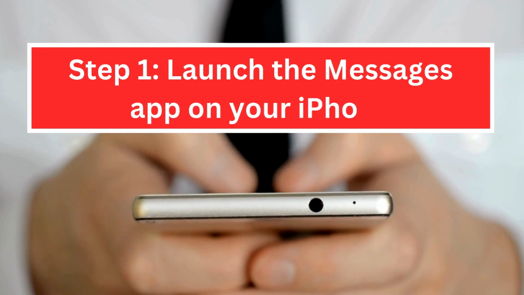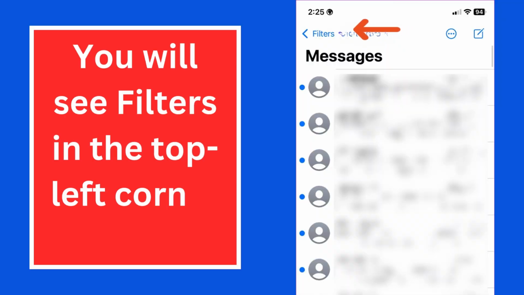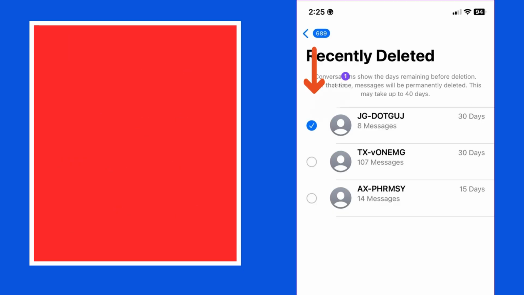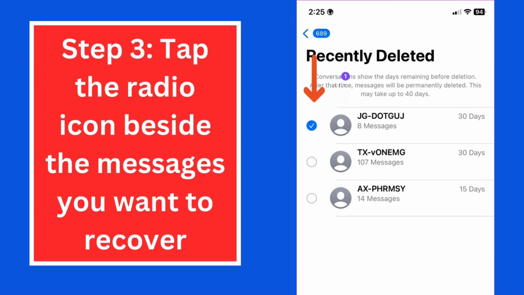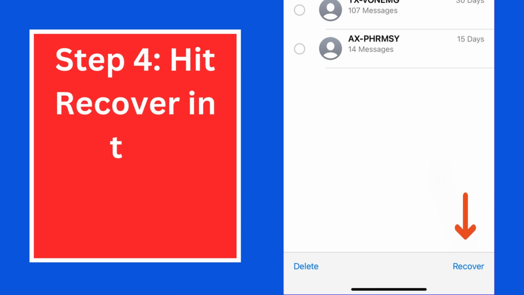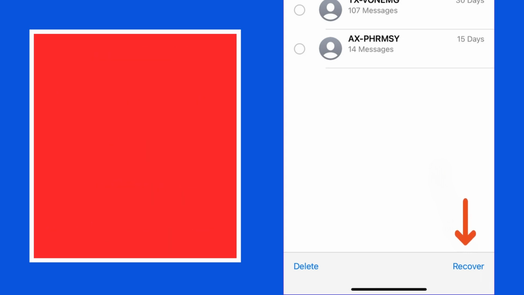Step 1. Launch the Messages app on your iPhone. You will see filters in the top left corner. Tap on it. Step 2. Select Recently Deleted. Step 3. Tap the radio icon beside the messages you want to recover. Step 4. Hit Recover in the bottom right corner and check your messages in the main inbox.